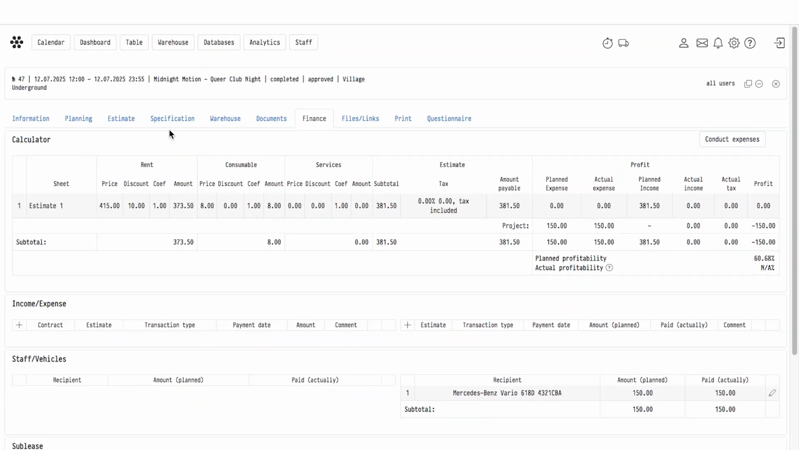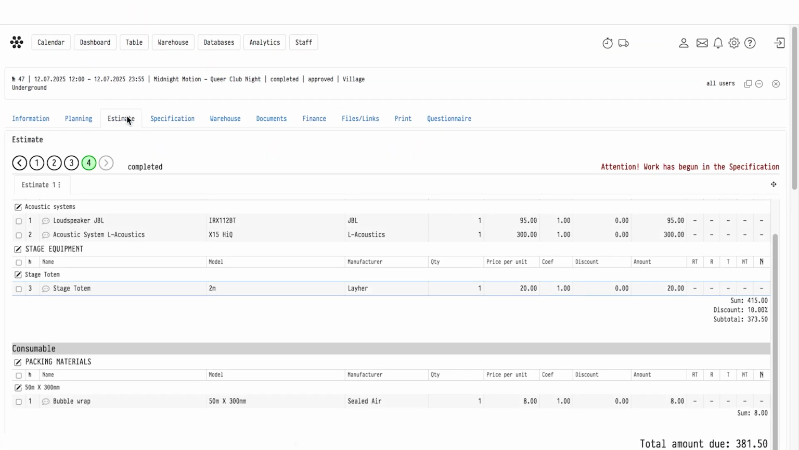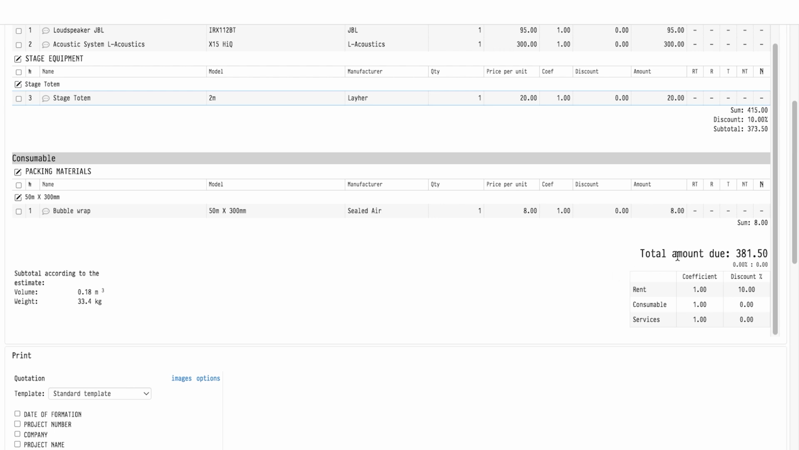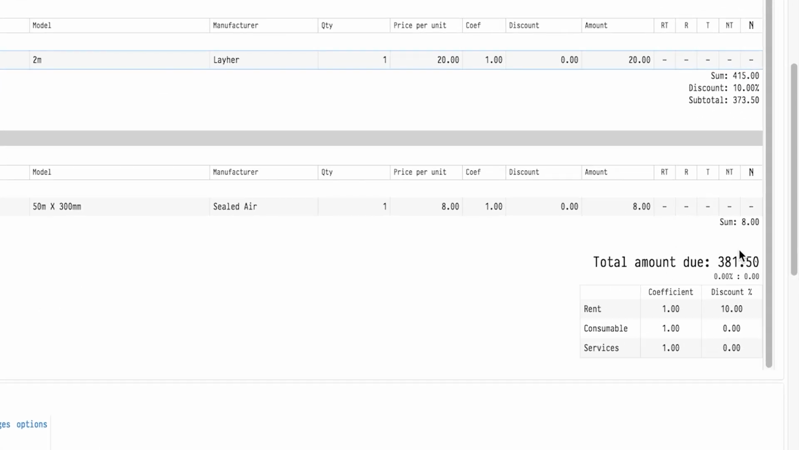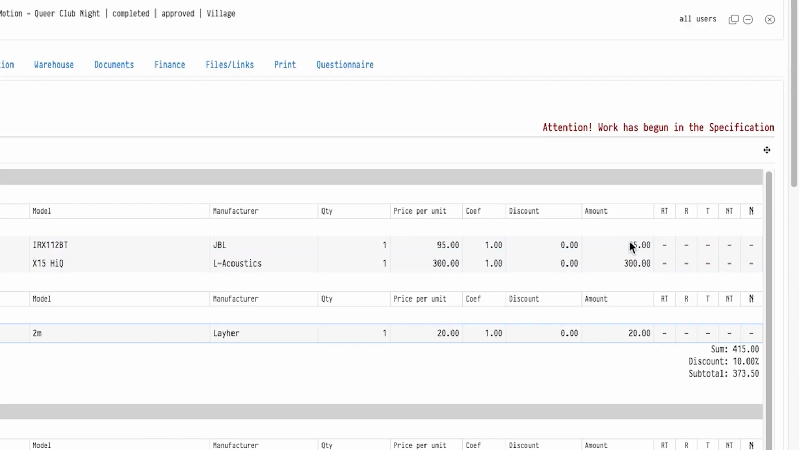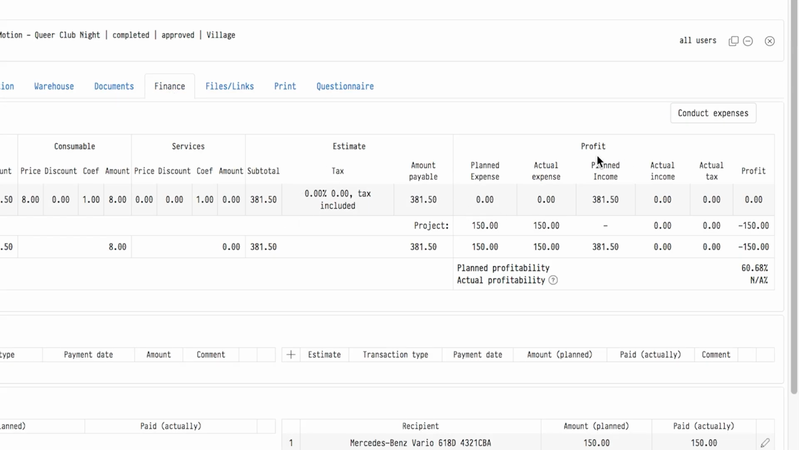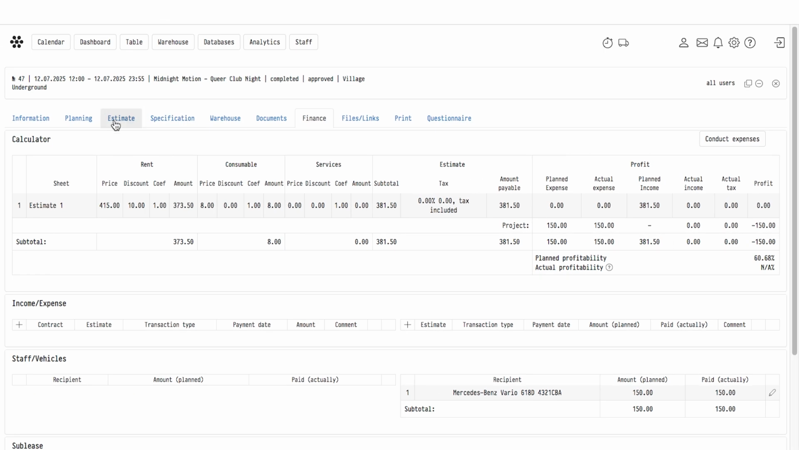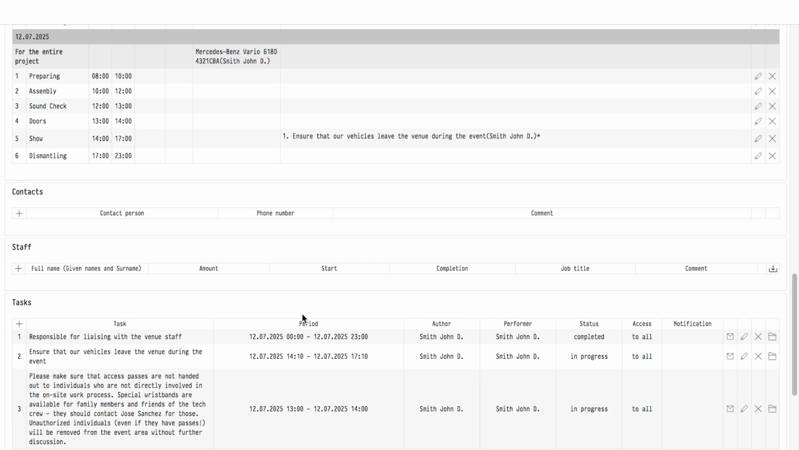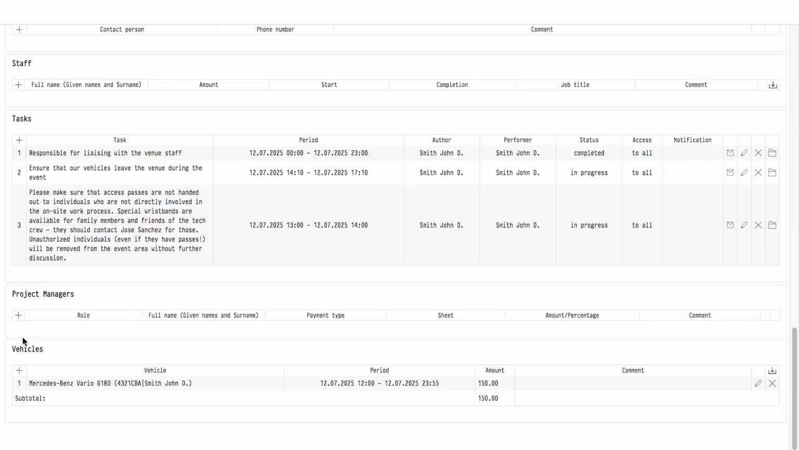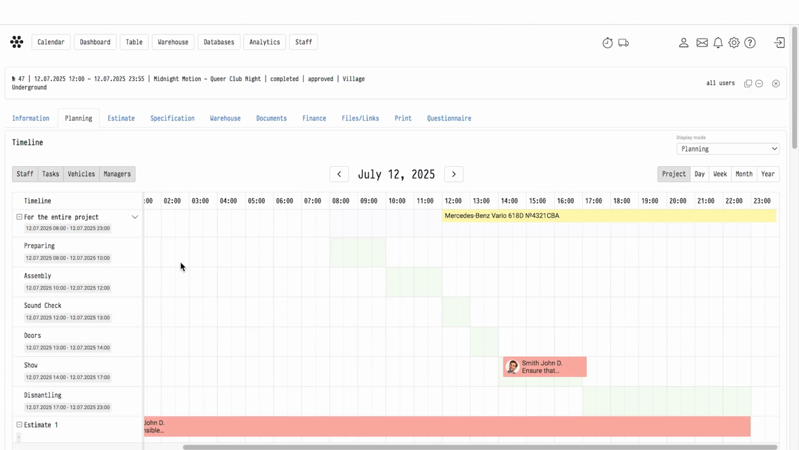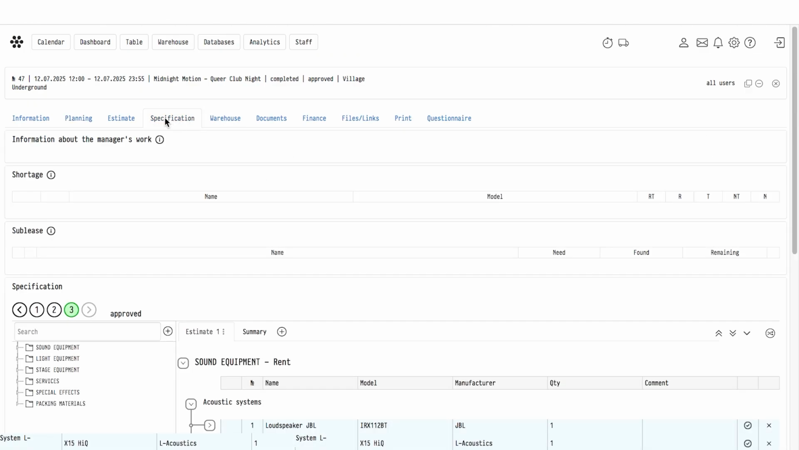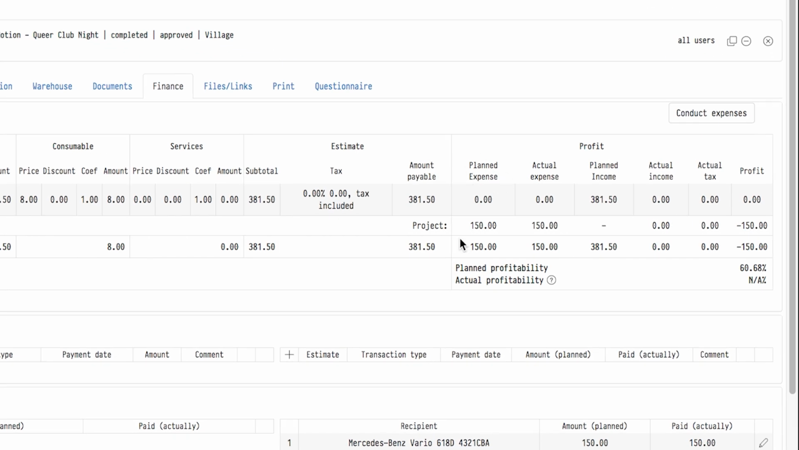Planned income is formed in the estimate section. This is the subtotal of all project estimates. In the case of this project, it is 381.5. In the finance section, we see this figure here. Planned expense is defined in the planning section when you add staff, vehicles, managers, and so on. And also in the specification section where you specify sublease. In this project, the planned expense is 150.